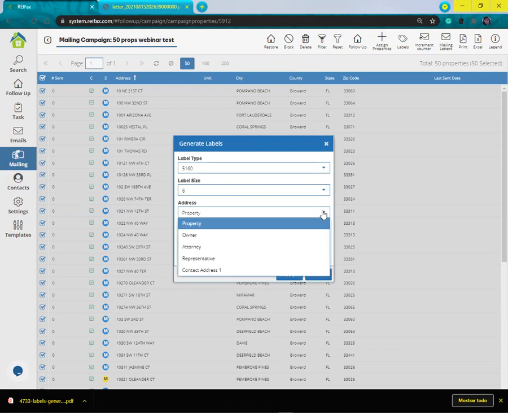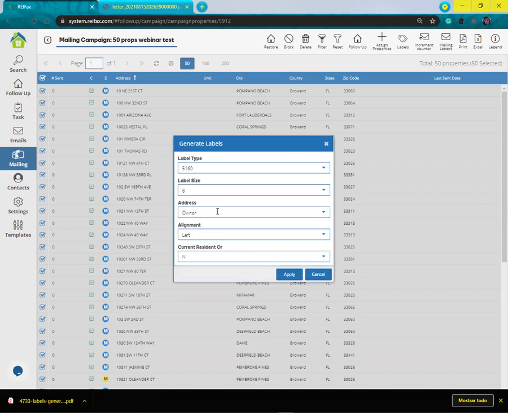Now we have here address. What address do I want to use? Do I want to use the property address, the owner's address, the attorney representative? This is the address that will be in that label. Where do I want to send the letter? If I want to send the letter to the property, I will use property. If I want to send the letter to the owner, whether if he does not live in the property, he will not be there to receive it. But I do have the mailing address of the owner. So maybe I would want to select owner instead of property.